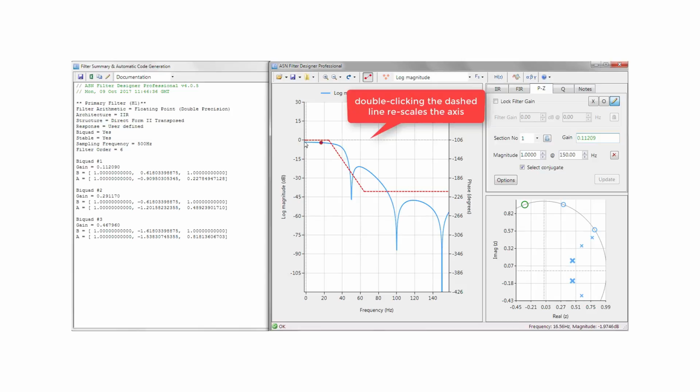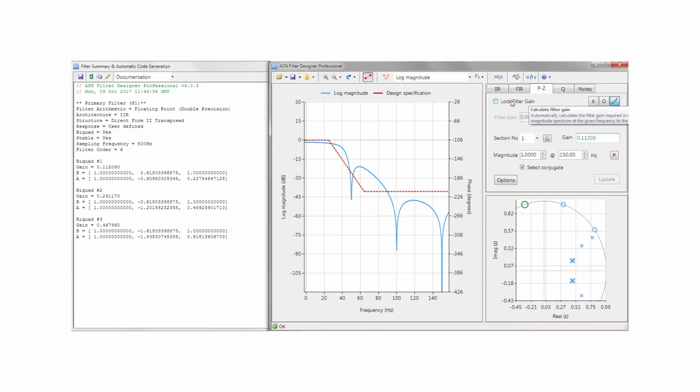Let's just rescale it a bit. There you go. Now, traditionally this would be a problem. What we can do in the tool now is use this thing called locked filter gain, which specifies the gain at a certain frequency. So we would like a gain of 0 dB at DC. So it's as easy as that.